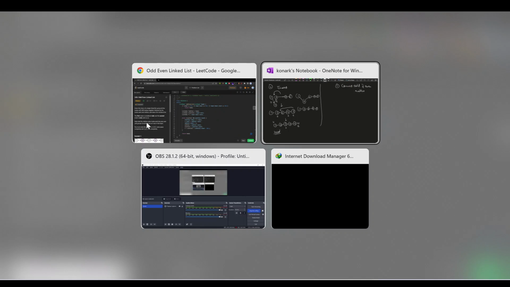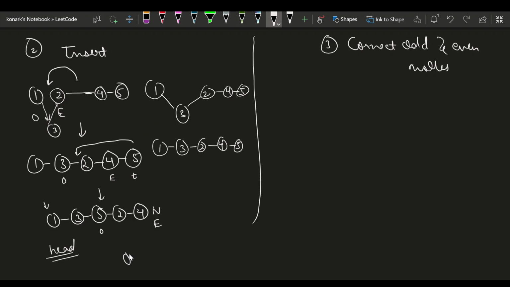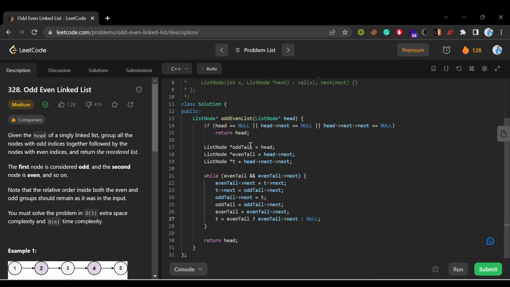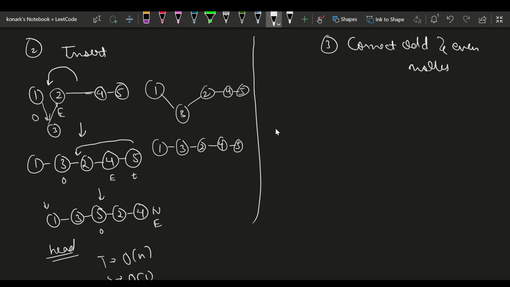Basically, the time complexity of this approach would be linear, and space complexity is constant because we are not using a vector, we are only creating 3 pointers. So it's definitely constant space. Now let's see this approach.